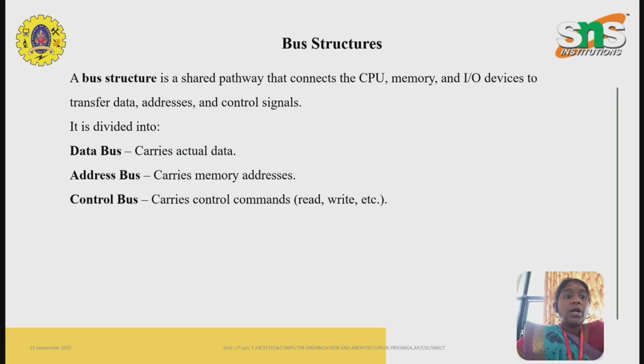It is just a communication pathway that connects the different components of a computer, that is the CPU, memory, and input-output devices. It also allows the data, address and control signals to flow between them. For example, think of it as a highway where cars, that is the signals, travel between the cities, that is the components. There are three types of buses, known as the data bus, address bus and control bus.